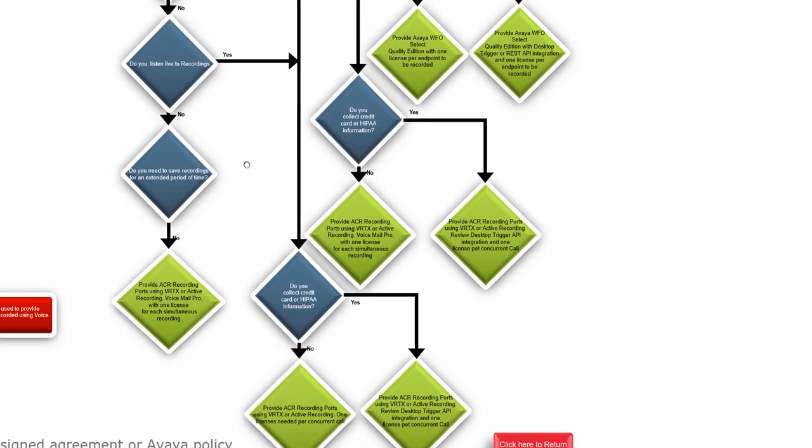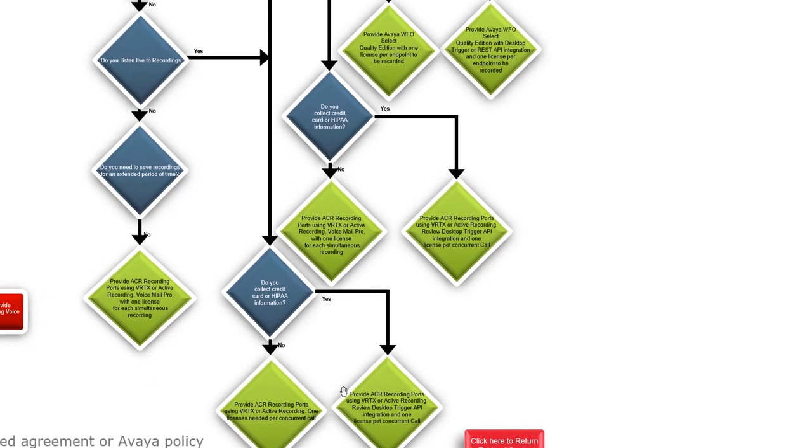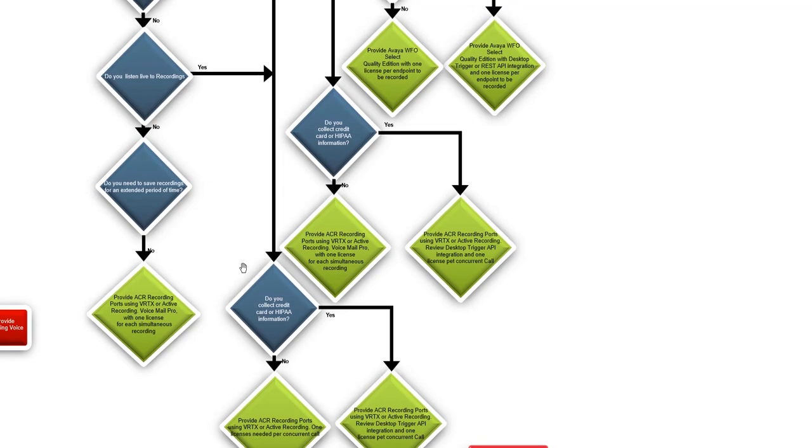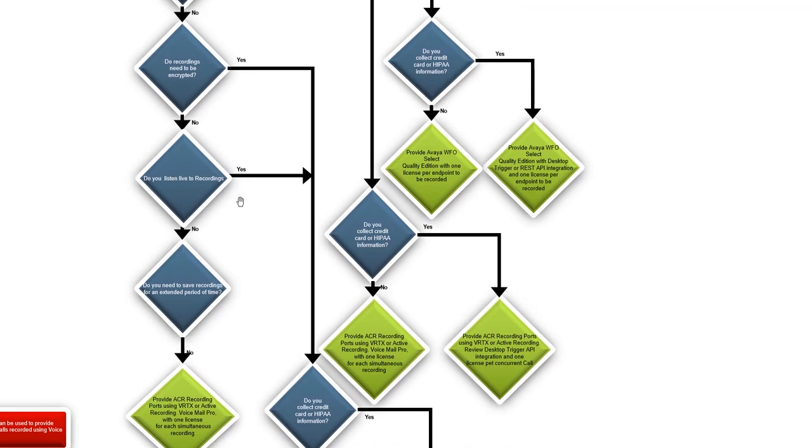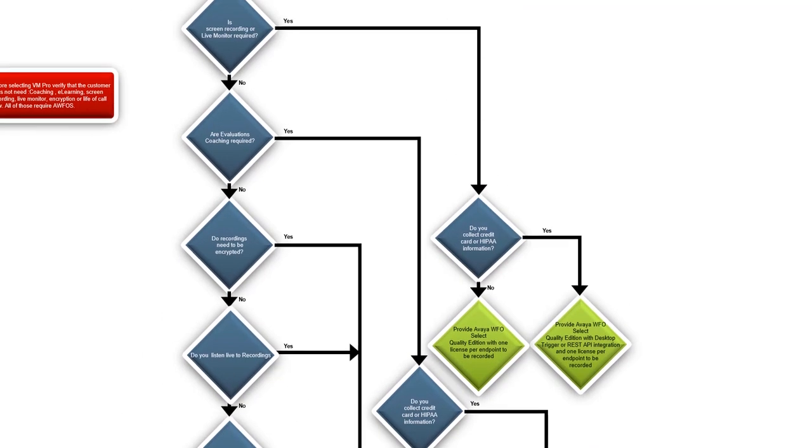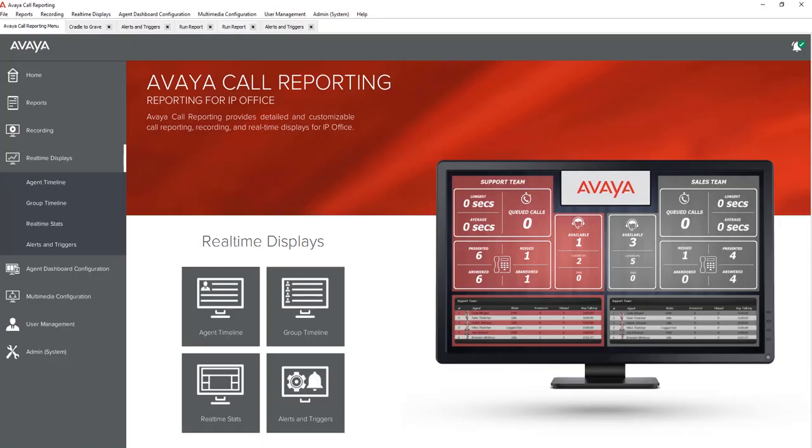What this decision tree is going to help you determine is, should I use Vertex or active recording, or can I use any method? And it all really comes down to those compliance purposes. We cannot guarantee that with Voicemail Pro, but we can with Vertex or active recording. Okay, that's been a lot of information. Let me show you what I mean.